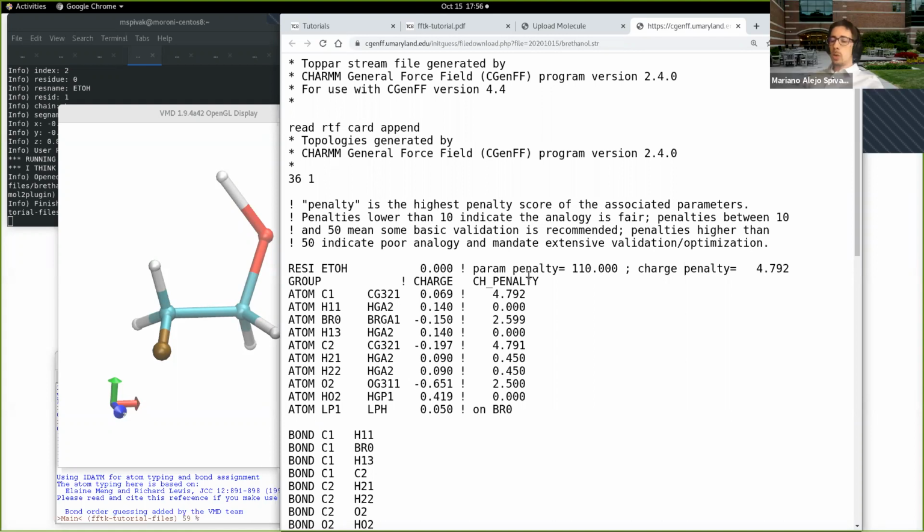Okay, so we are almost at 6 p.m. Central, which is already late. Mariano, do you mind if I add one point?